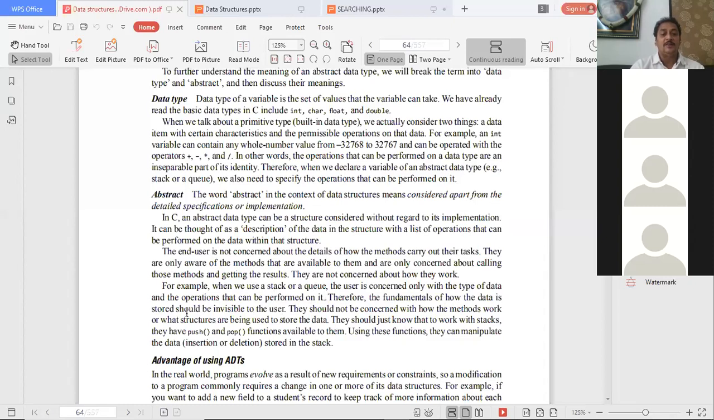Is this particular screen visible to you? Yes, sir. So the fundamentals of how the data is stored: once you have performed a good number of push operations, how the data is stored, where the data is stored, can it be visible to you? No, sir. So that's what happens in abstract data types, what is an abstract data structure.